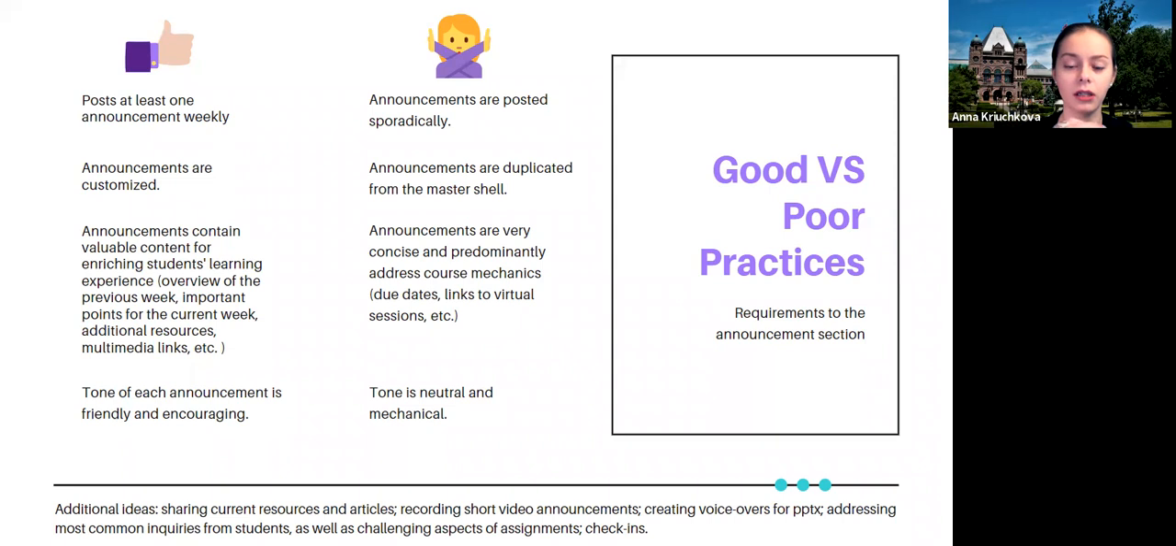Some practices we don't encourage include announcements that are posted sporadically, and announcements that are too neutral and mechanical. By that, I mean if the instructor just copies the requirements from the schedule: you need to read this chapter and you need to complete these by this due date. Of course, that's something that needs to be reiterated, but if it's the same as the to-do list that students can easily retrieve from their course schedule, that's not something that really helps them in their learning experience.